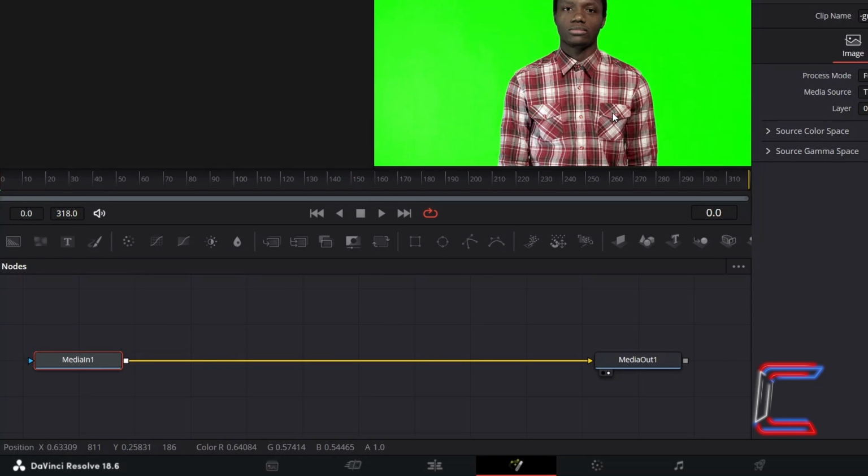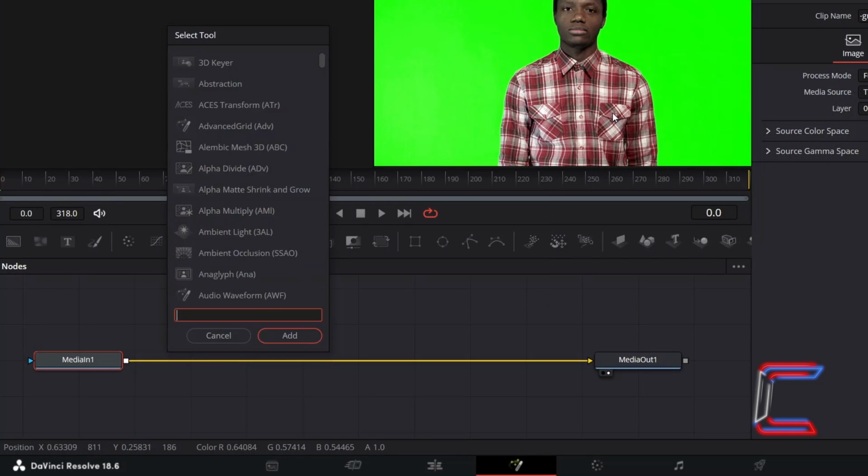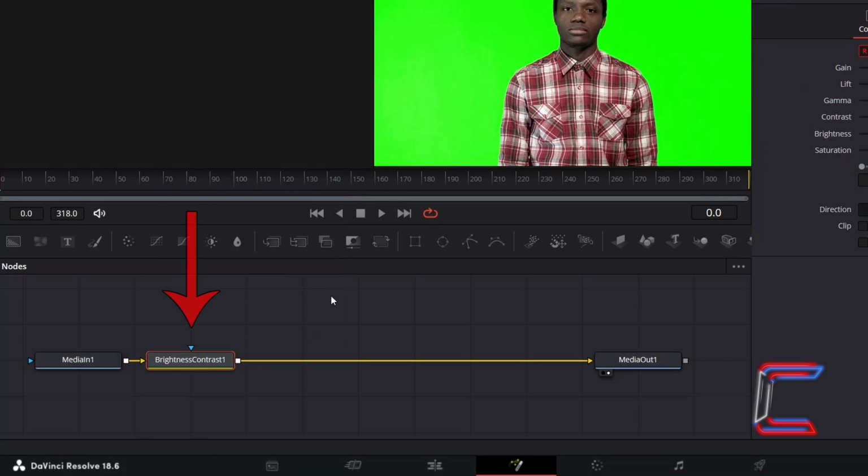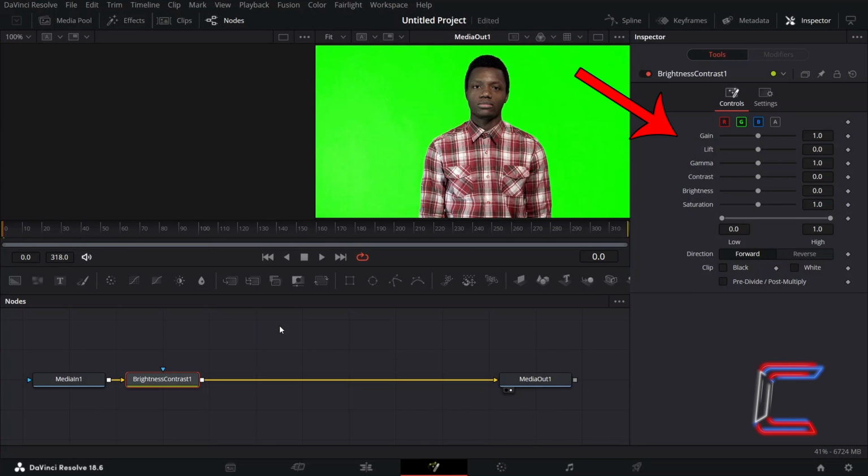Inside your Fusion Nodes panel, with Media in 1 selected, hold in Shift and press Space. Using the search box at the bottom of the Select Tool window, go to find the Brightness Contrast tool. Select this and go to click on Add. This should be automatically connected between your existing in and out nodes. We will adjust some of the properties in the Inspector window for brightness and contrast later, after we have applied other features of our hologram filter to this video clip.